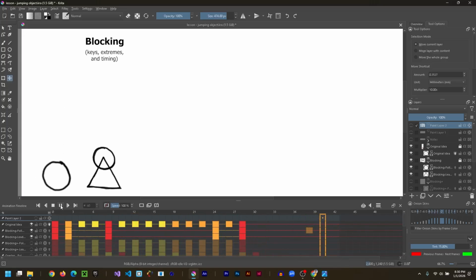It looks like the character is jumping. It definitely squashes to gather energy. It definitely has a lot of hang time, and then you can see it absorb the landing before it goes back up. And since this is referred to as blocking, all we have right now are keys, extremes, and very accurate timing.